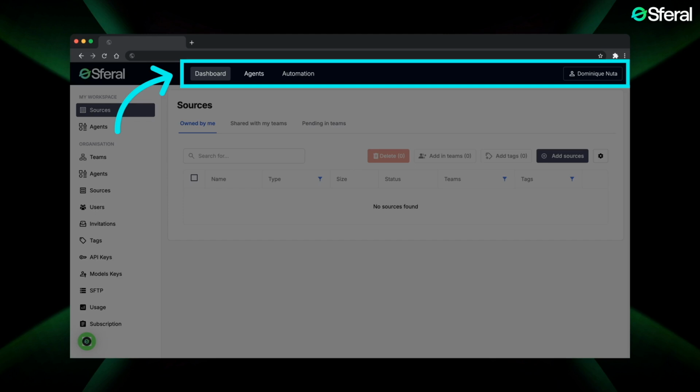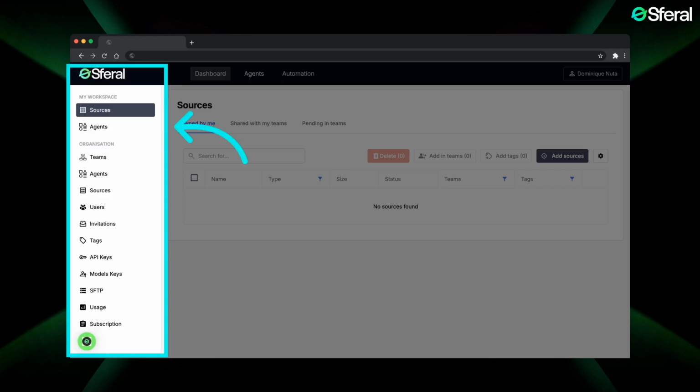In your Sferal.ai instance, you can access the dashboard, agents, and automation functionalities from the header, as well as the account settings by clicking on the button displaying the username. Additionally, on the left section, the functionalities are categorized as a menu.